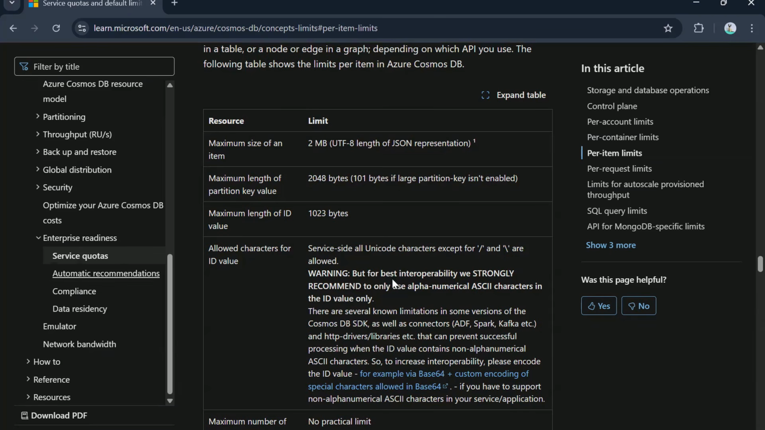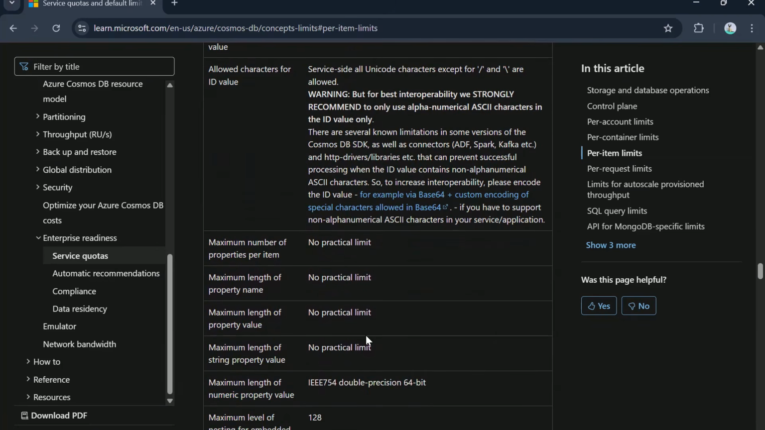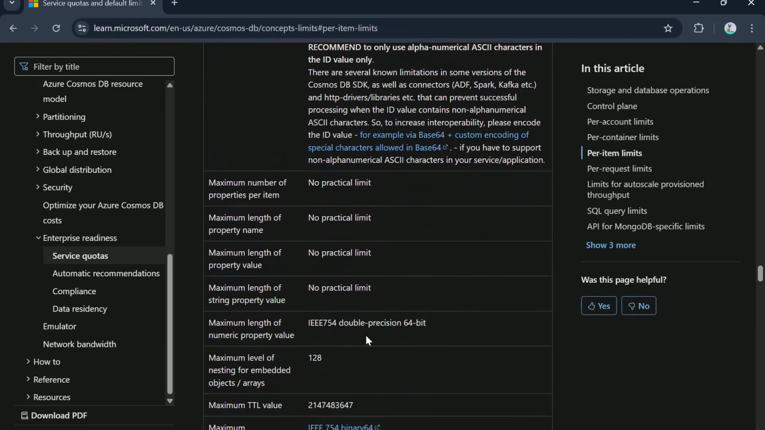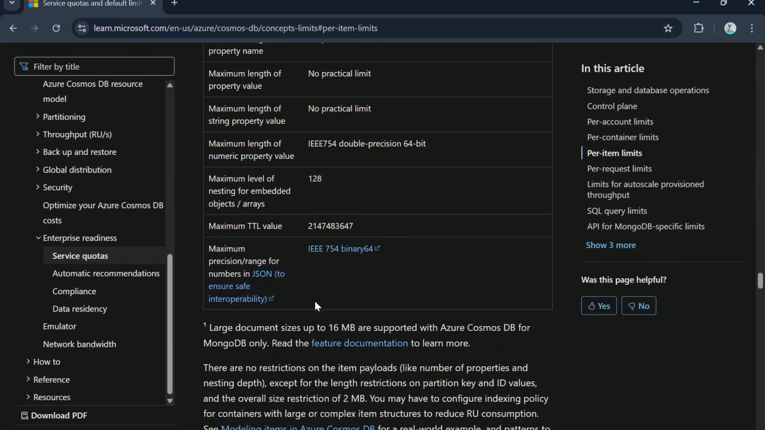Now there is a warning. I would highly recommend you to go through that warning as well. Now there are some resources mentioned for which there is no practical limit. And then the maximum level of nesting for embedded objects or arrays is set to 128. Make sure you have that into consideration while you get such type of questions.